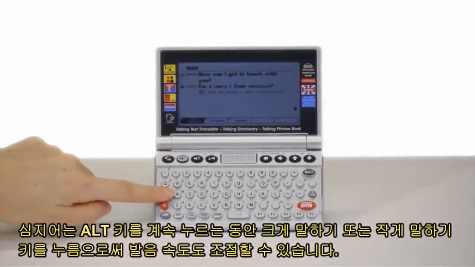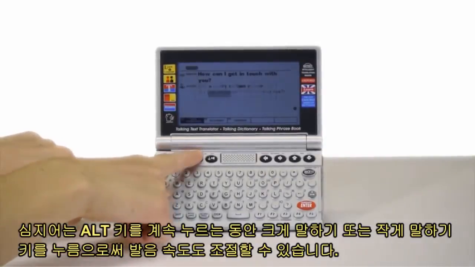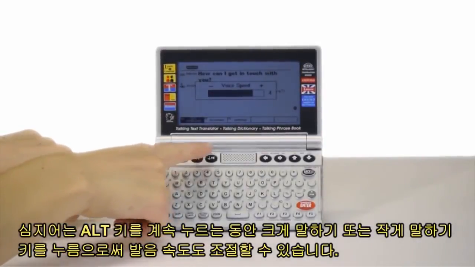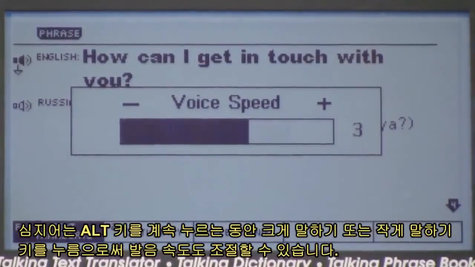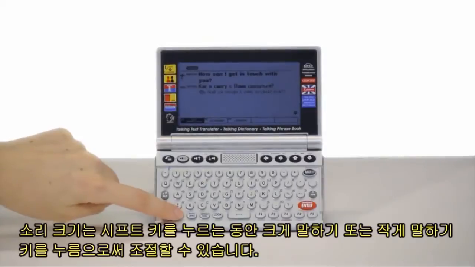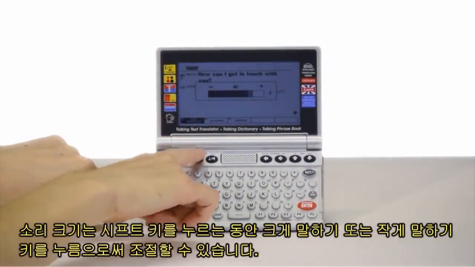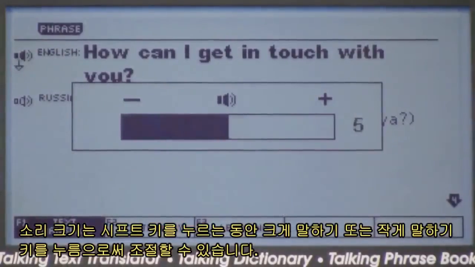You can even adjust the pronunciation speed by pressing and holding the Alt key, then pressing either the Speak Up or Speak Down key. The volume can be controlled by holding down the Shift key and pressing the Speak Up or Speak Down keys.